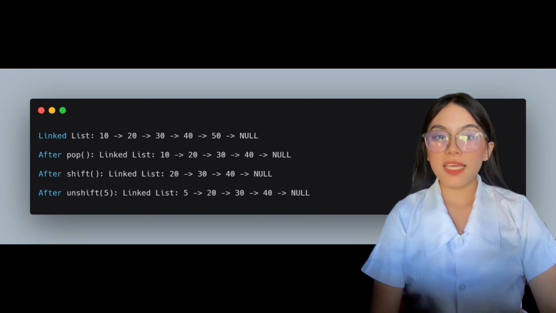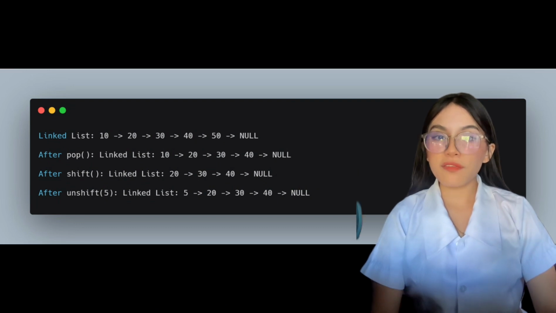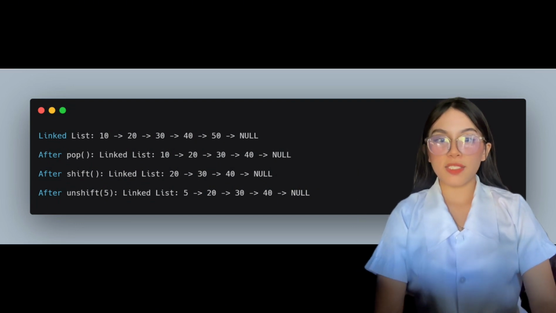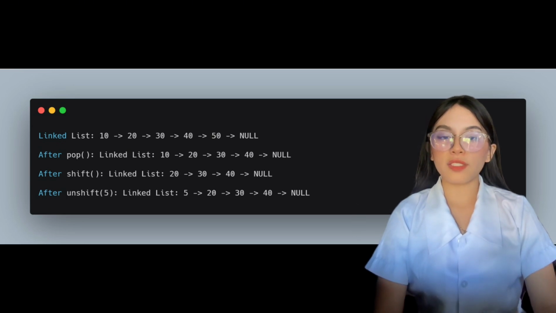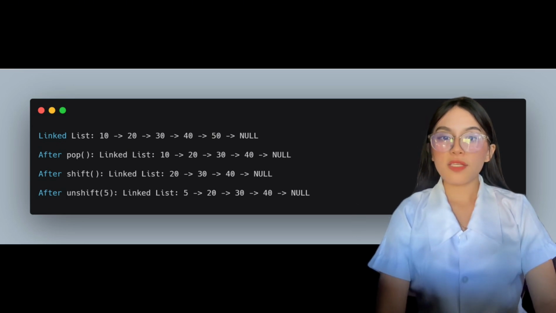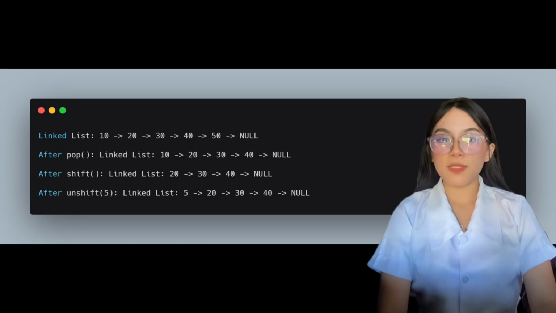And finally, the unshift 5 operation adds a new node at the beginning, and the output becomes "After unshift 5" linked list, which has the values 5, 20, 30, and 40 and reaches null. This shows that the value 5 was added to the start of the list. Now 5 is the new head of the linked list. And that's all my explanation about my linked list program.